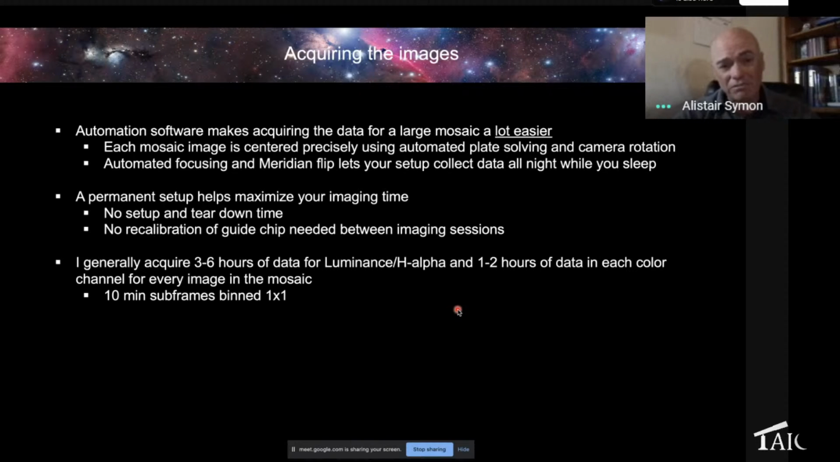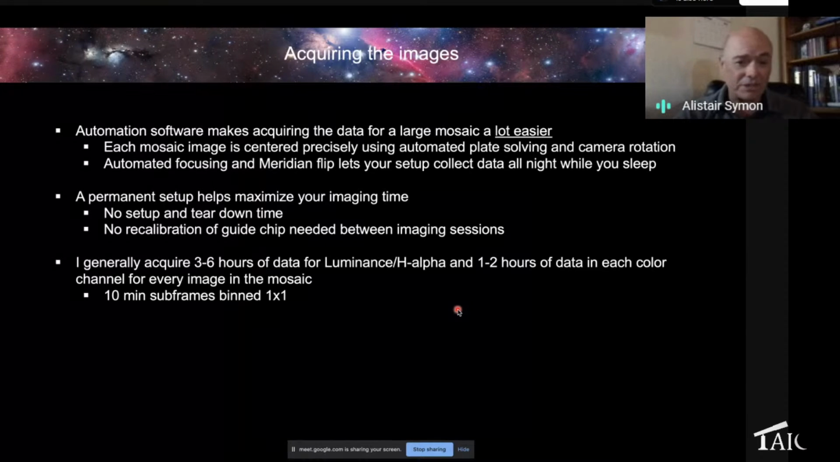So typically, for an image that I would use as one image in a mosaic, I would take about 3 to 6 hours of data for the luminance, or 3 to 6 hours for an H alpha frame, and then about 1 to 2 hours of data in each color channel, so red, green, and blue. And I would typically bin everything 1x1. I've used 2x2 binning in the past, but these days I pretty much do everything 1x1, with 10-minute subframes. And so that's how the images get taken and accumulated.